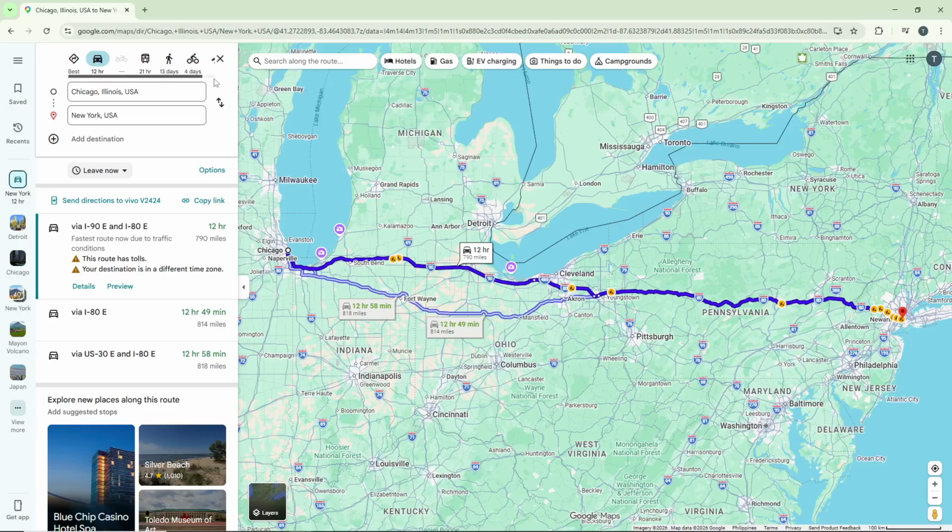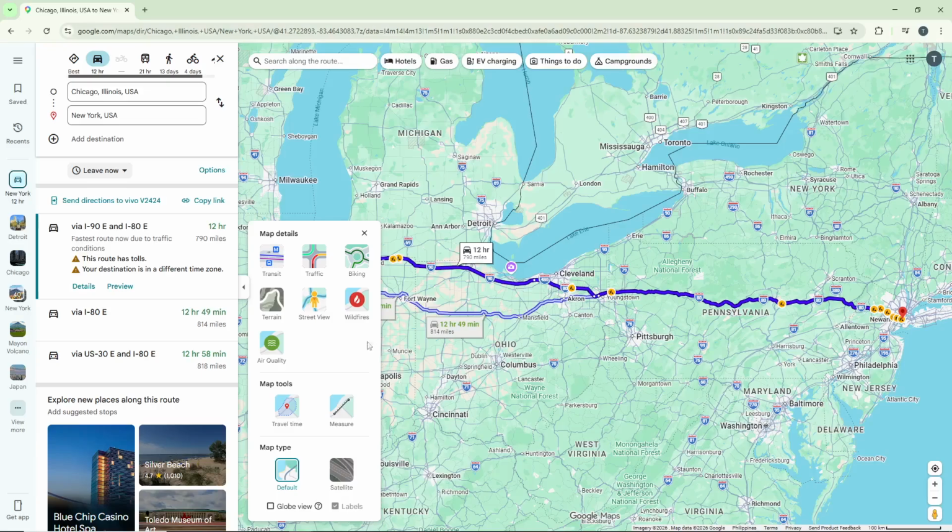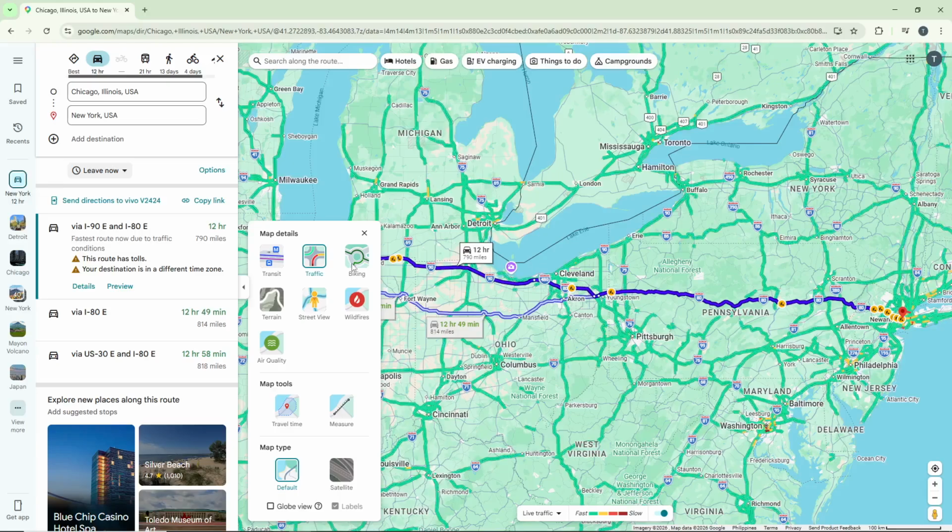Next, scroll down to the bottom of the screen where you'll find the Layers option. Hover your mouse over it and click on More. This is where you can really customize what information appears on your map. In the Map Details section, you'll see several useful options including transit, traffic, biking, terrain, street view, wildfires, and air quality. You can toggle these on based on what's relevant to your journey.